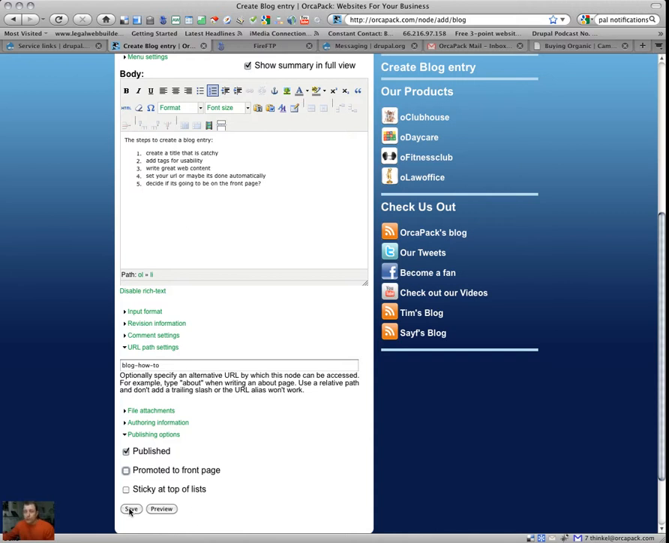And also, if you do have one on the front page and you only have room for one, you should go back and take the other blog entry off the front page, unless your view is set to only have one. Sometimes more than one can be put on there and mess up the design. So I'm going to save this, and then we'll look at what I've done.